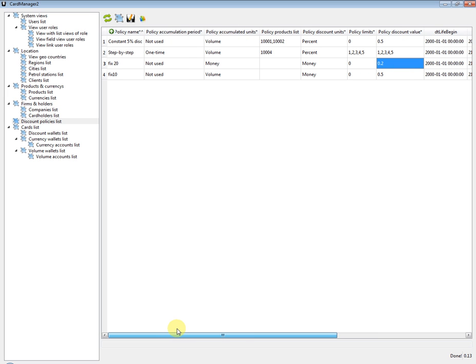Okay, let's try to make it once again. I will remove this wallet. I will try now to make another discount. For example, here is already existing discount. It's called step by step. I think I know what was the reason for it. I will check one time.